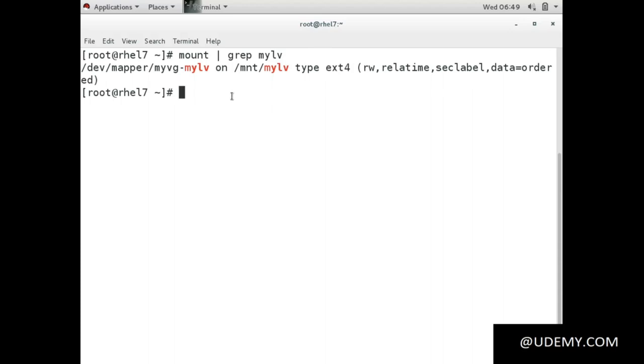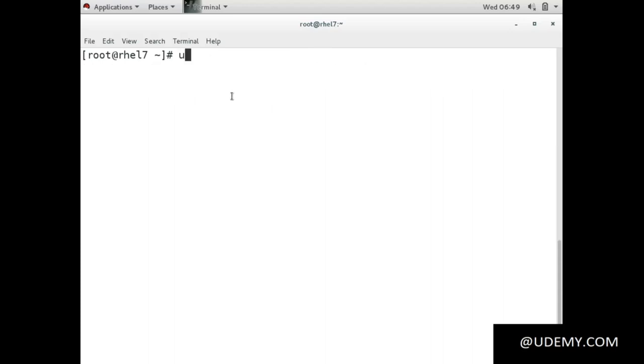Now let's unmount the file system first. Without it, you cannot shrink a file system. So let's start by doing umount on /mnt/mylv.